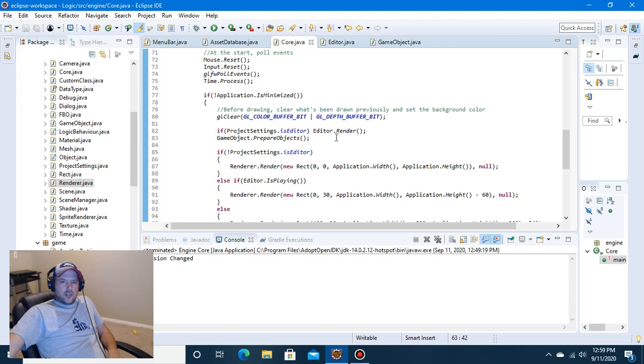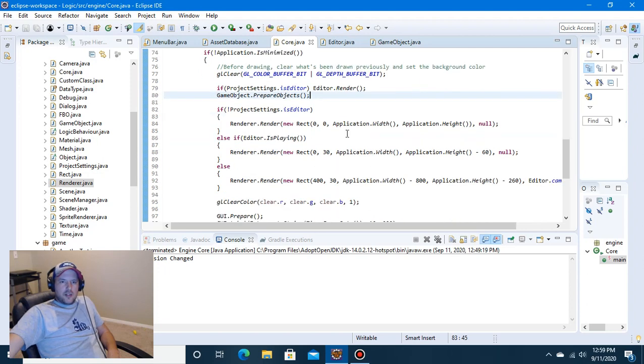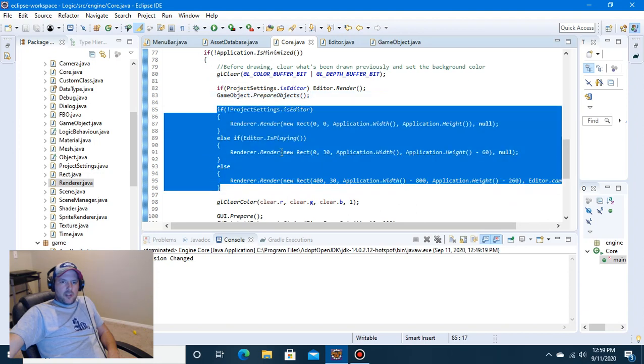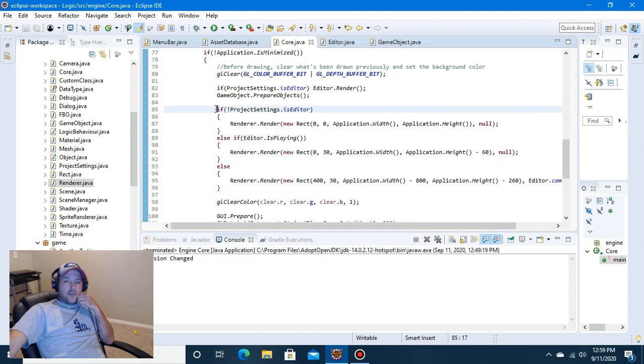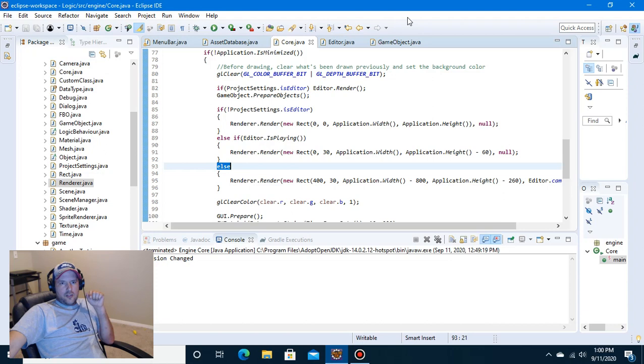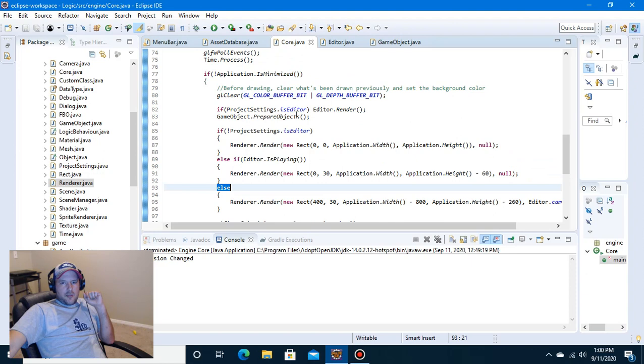Okay, back on to what we're supposed to be doing. So now there are 3 different render types or render modes. We have if it is not an editor, if it is an editor but it's also playing, and then if it's the editor and it's not playing. Because if it's an editor and it's playing, we have this bar up here, and we don't want to render that in the game. So that's the reason why we had to make a completely new one.